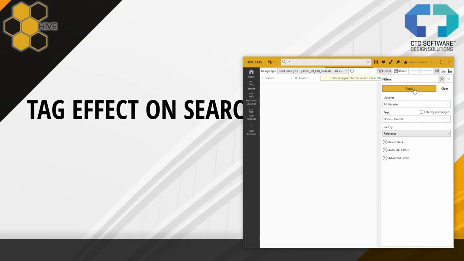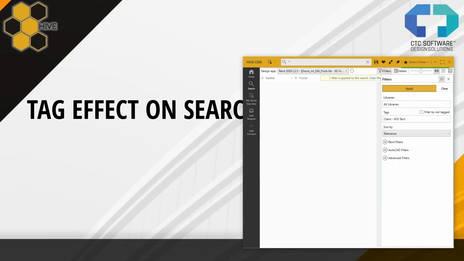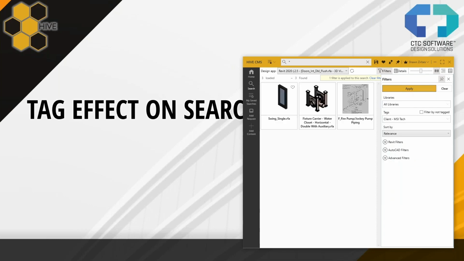Let's try doors double and see what comes up for that. Maybe I have another filter applied. Oh, you know what? I know why. It's because I'm in Revit 2020 and those tags are likely applied to future content that I don't have access to. Let's try the MSI Tech, because I believe that should actually show me some content. There we go. Yeah, so this content actually applies to Revit 2020.